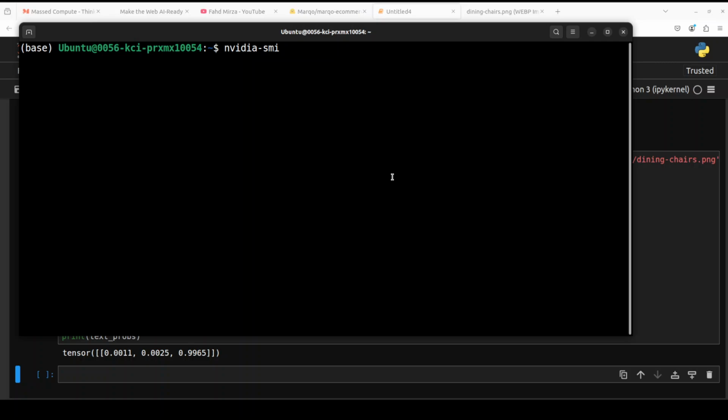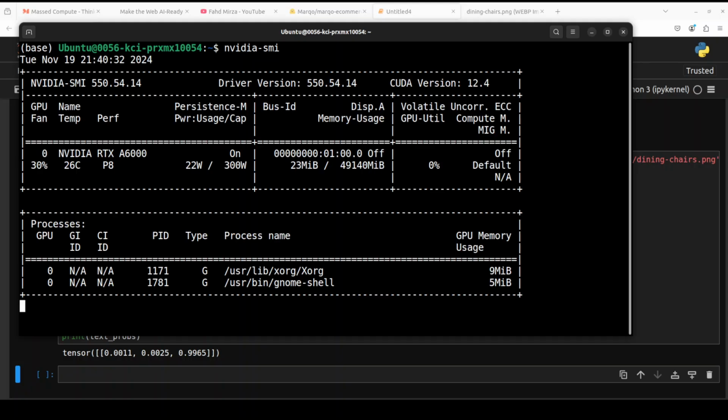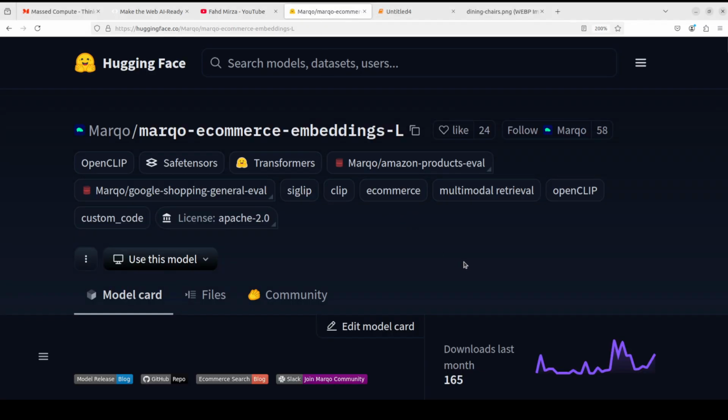Let me also show you the GPU consumption as the model is loaded onto the GPU. There you go. So it's not even using my GPU, it is all on CPU. Embedding models are very lightweight, so that is a real good thing about them. So anyway, pretty impressive model. It does what it says it does.